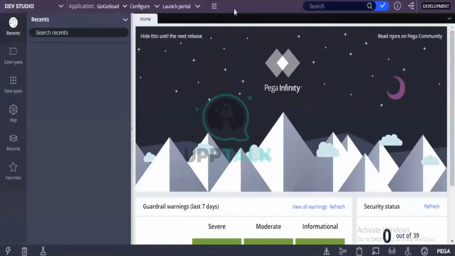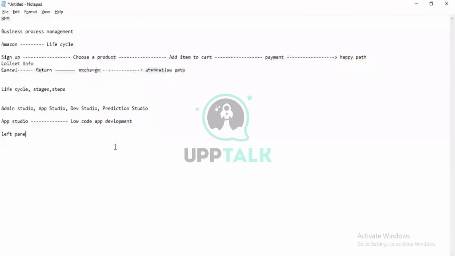This top one is the header. The bottom one is the footer. This middle one is the work area. You have this screen in the middle, and that is the work area. You can identify it like this: left pane, header, footer, and the middle, which is the work area.